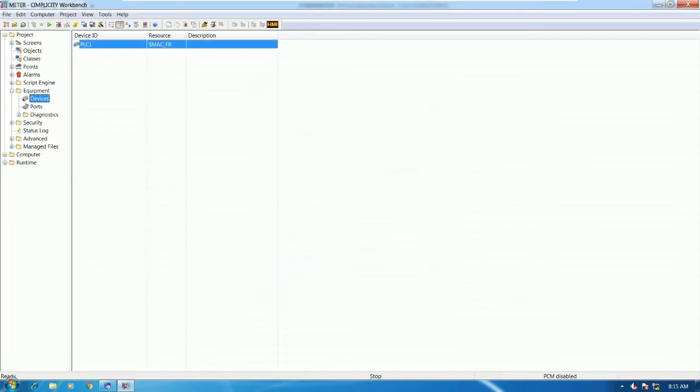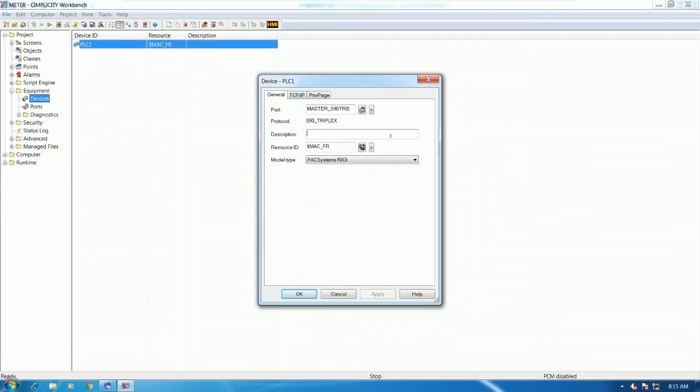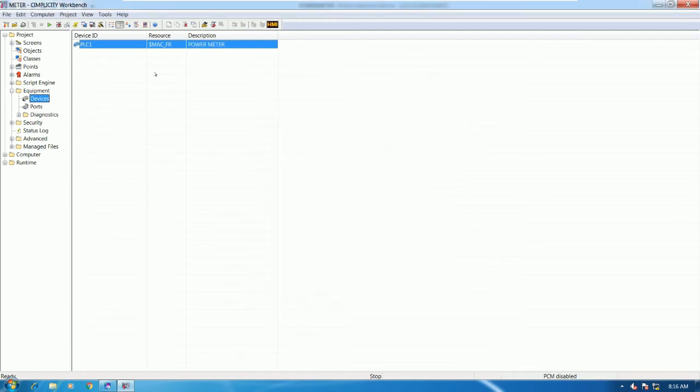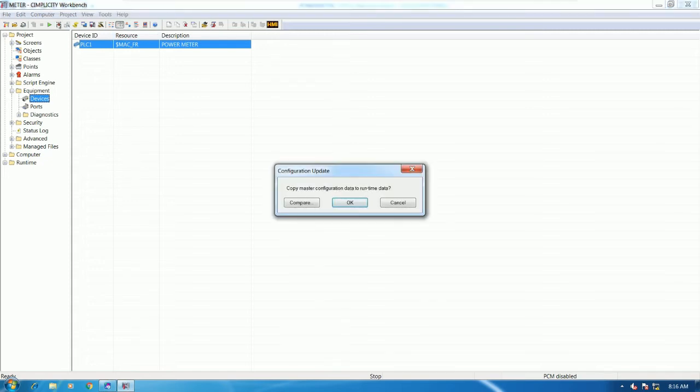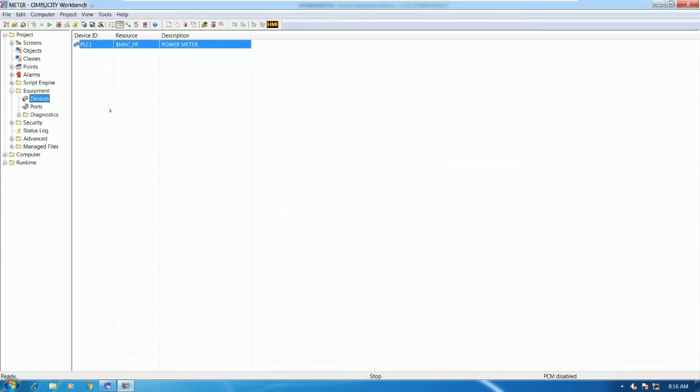Okay. So in the description we can also mention example power meter. After that we can update the project by clicking here, configuration update, and then click OK, and then we can start the project.